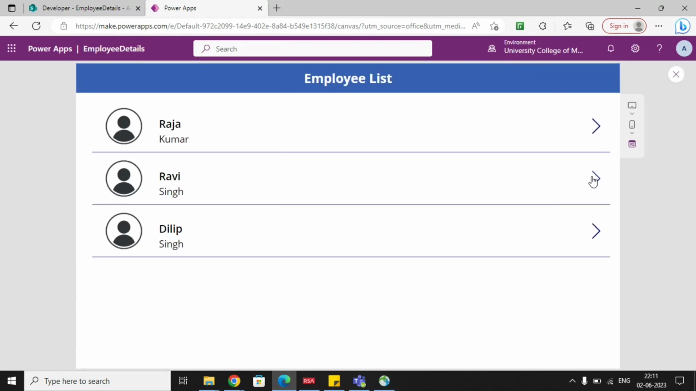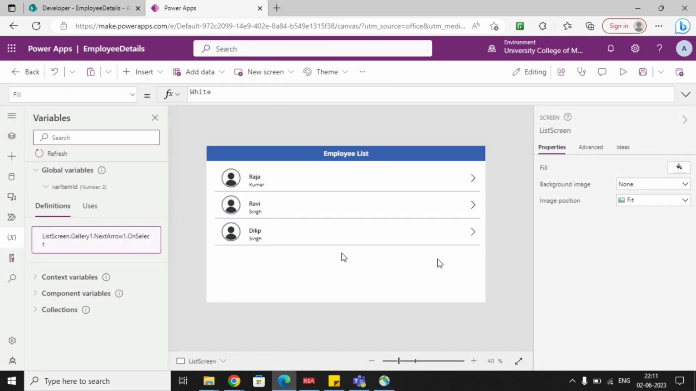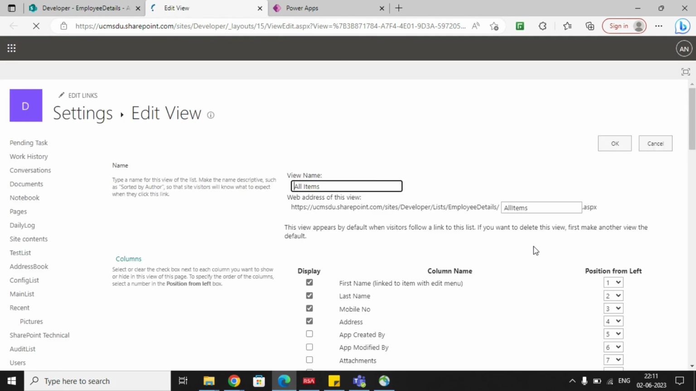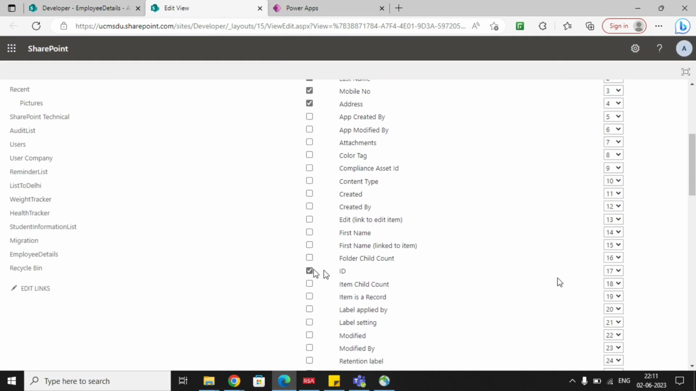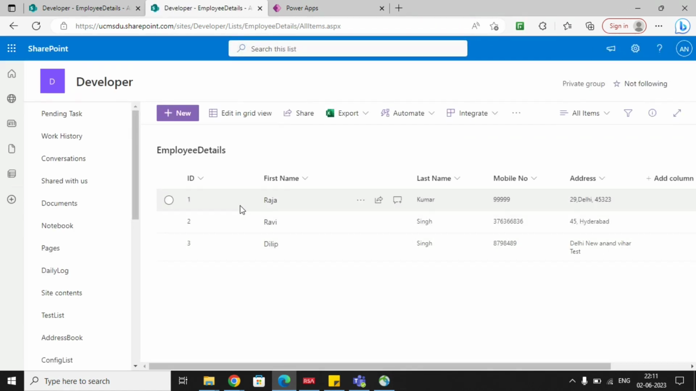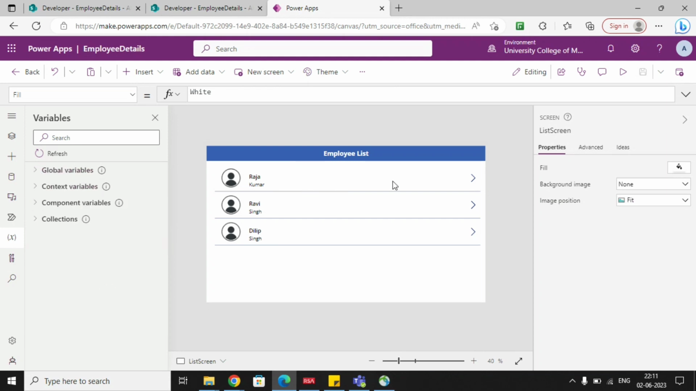Similarly, if I play this screen and click on this one, close this, the ID is 2. So if I come back here, I do not have the ID column. Let me quickly enable that for your better understanding. So I have ID, let me put it at the very top, give OK. Now see here, the Raja ID is 1, Ravi ID is 2, and Dilip ID is 3. So the same thing, I have clicked on Ravi, so that is the reason the var item ID got assigned with number 2.